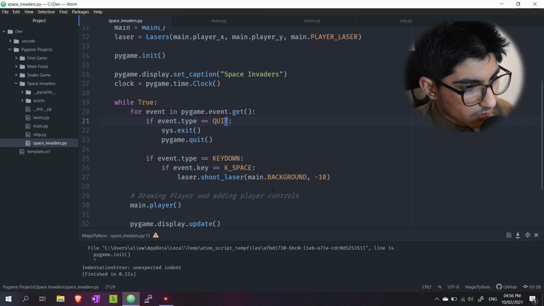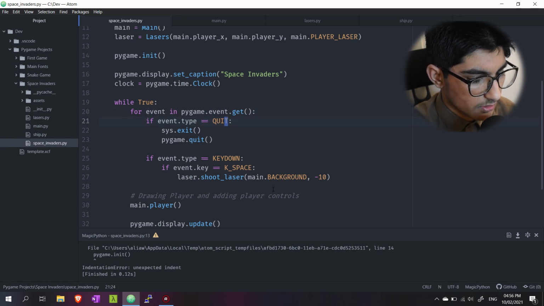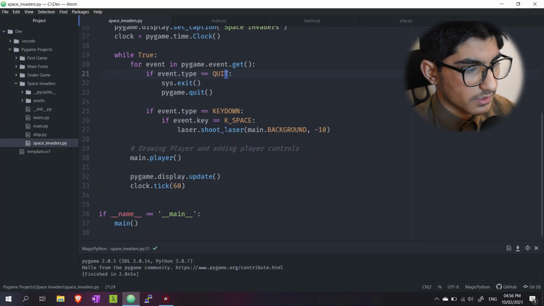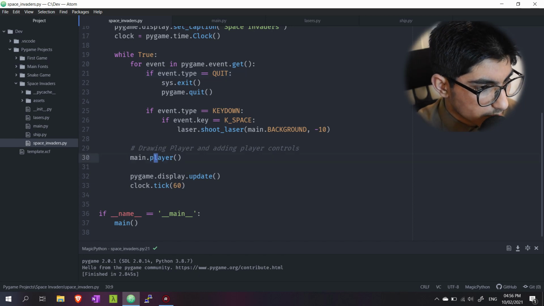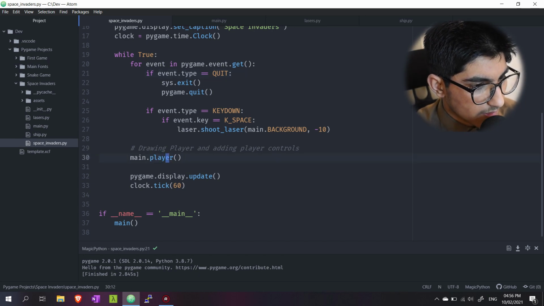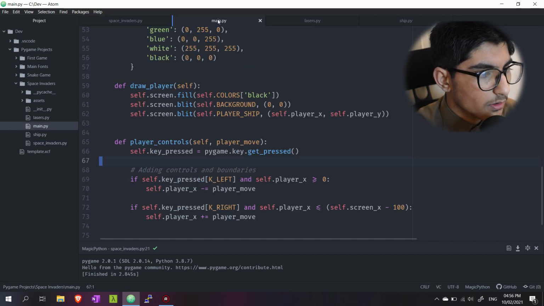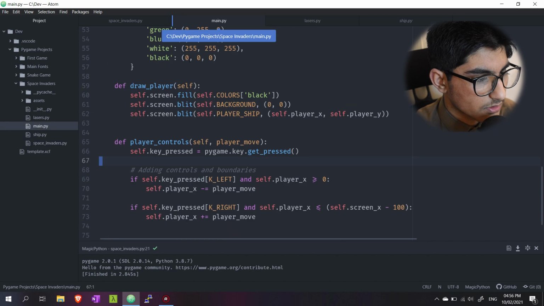I'm just checking if the player has pressed the cross key on the side of the window. So if I run it, and then we've got this cross key, we click it. I'm checking for that, which is an event, and then we're also going to be drawing the player, and then updating the display, and then we're going to set the FPS to 60. And then in my main, I also imported main and laser and made instances for those two classes.